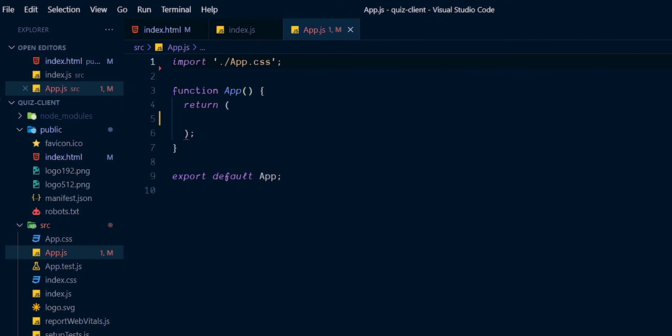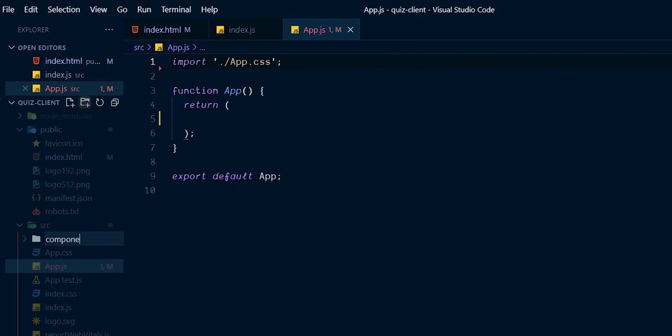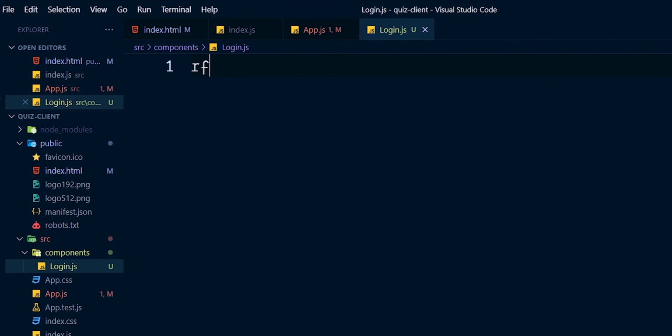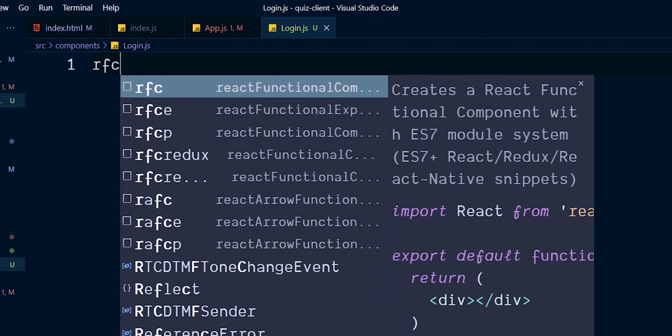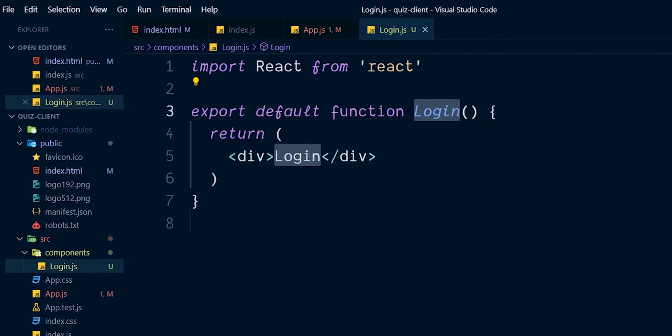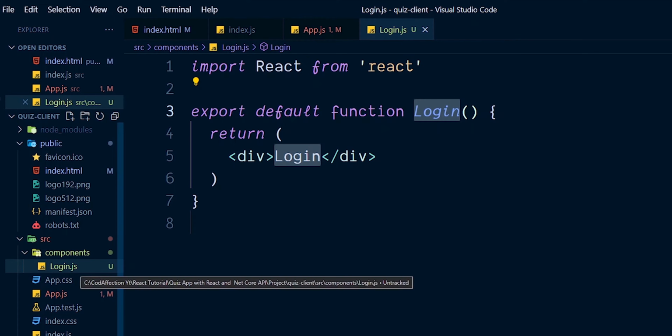Now let's quickly design a login form for this application. First of all, I will create a new folder here called components, so that I will create this component Login. To create the component, I will be using this snippet RFC, React functional component. In order to use this snippet, first of all, you have to install this extension, this one here. Okay, now click on this. So here we have the corresponding component with the same name as that of this JavaScript file here, Login.